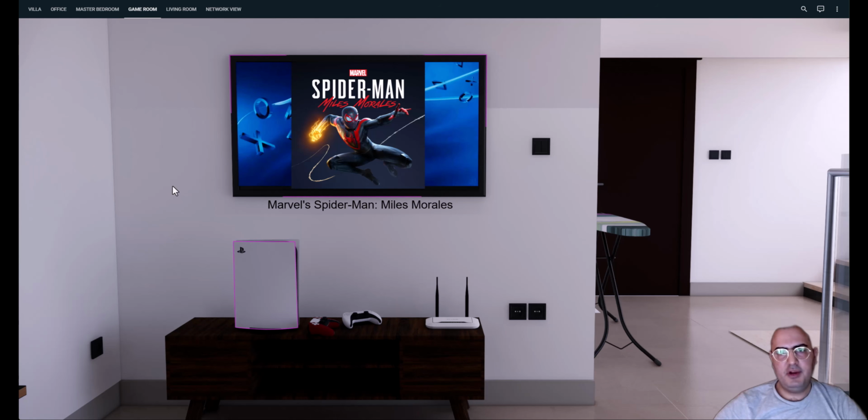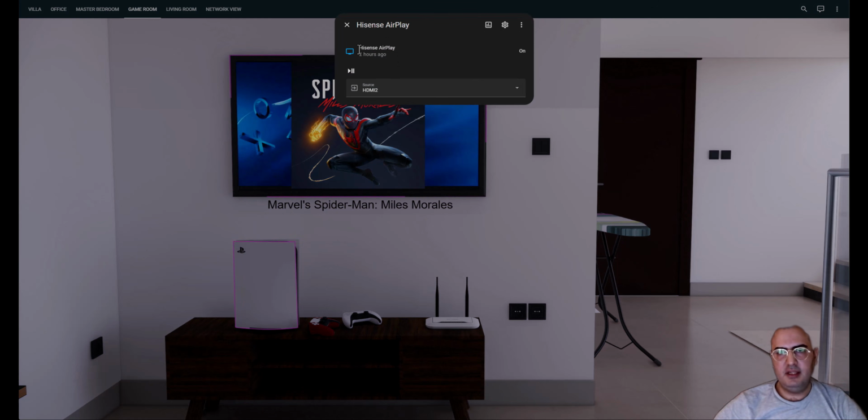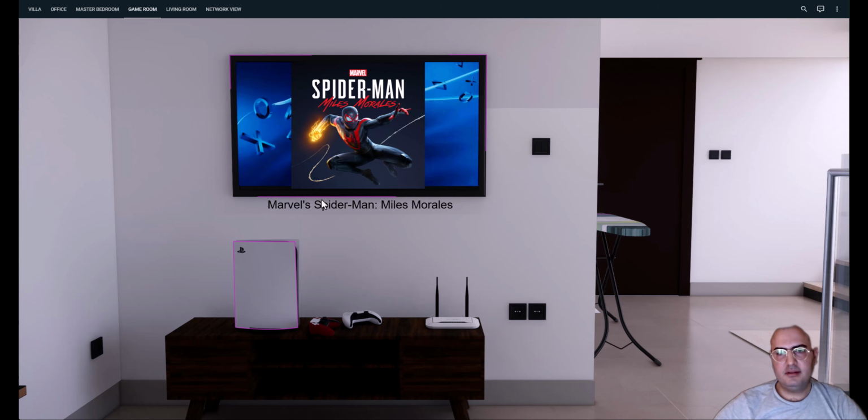This is the game room where I can see what my son is doing, so I can see that he is playing Spider-Man right now as we speak. And this is also the AirPlay on the Hisense TV, which I can also control and change the source if I want, but I'm not going to do that. I can also turn on and off the PlayStation from here.